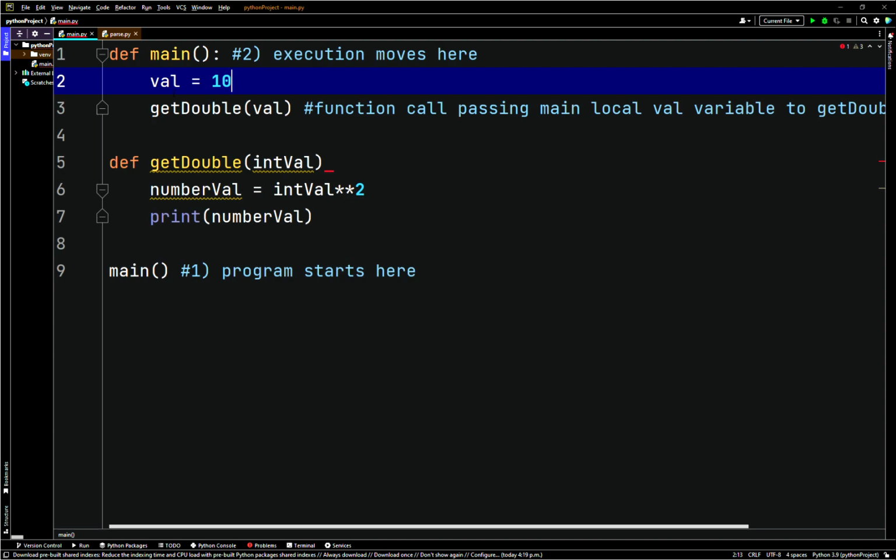So we're saying, okay, we want to pass val, which is 10, which is an int. We want to pass it to getDouble. So when we call the function, it's going to carry that val, which is an int holding the value 10, right? So it's going to call getDouble and say, okay, getDouble, we're passing you that value.